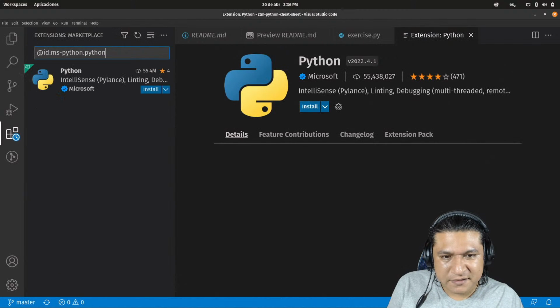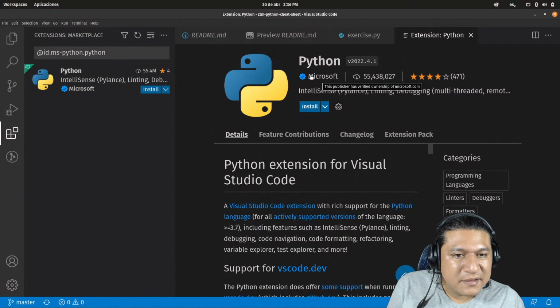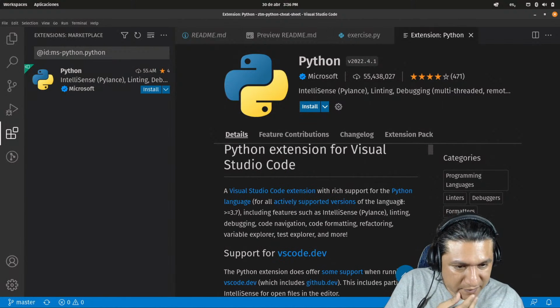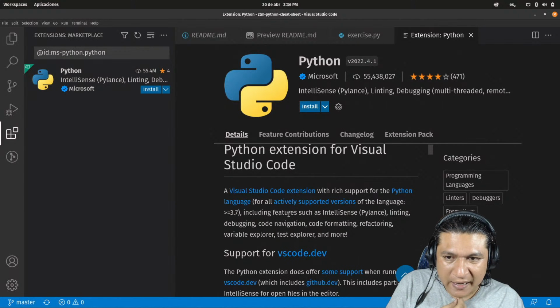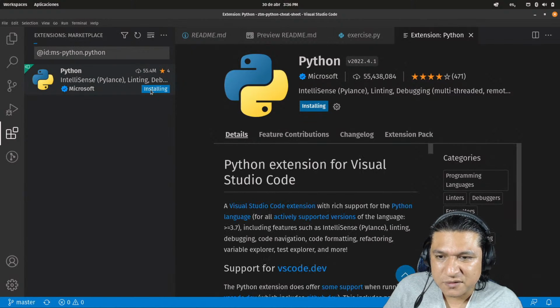Show recommendations. Python by Microsoft. Okay. It says I don't have support unless I install this.